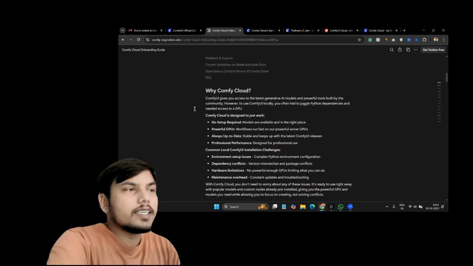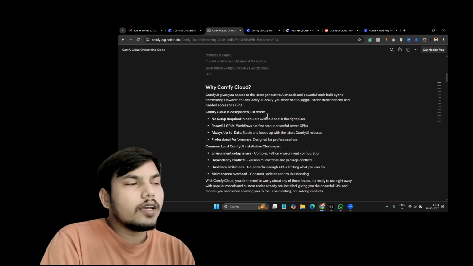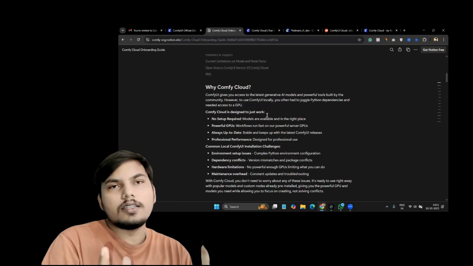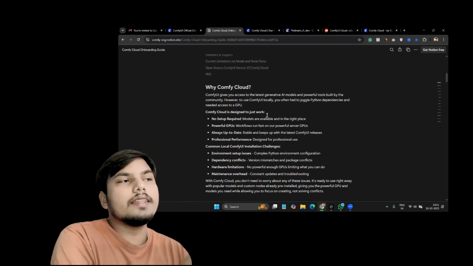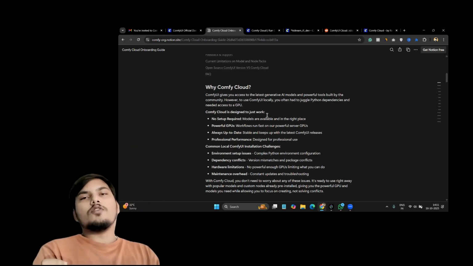So what they are saying is you don't need to handle any setup requirements. On ComfyUI Cloud, everything is set up. You don't need any powerful GPUs. The GPUs are theirs, not running locally, and they are always up to date. You don't have to update anything.